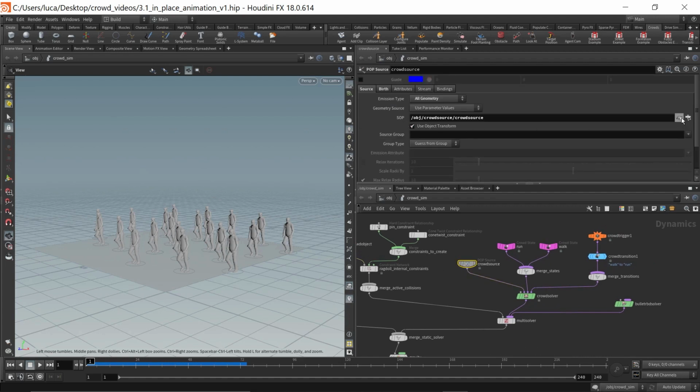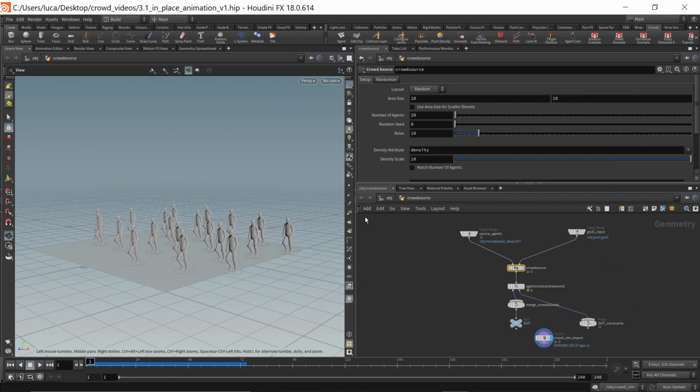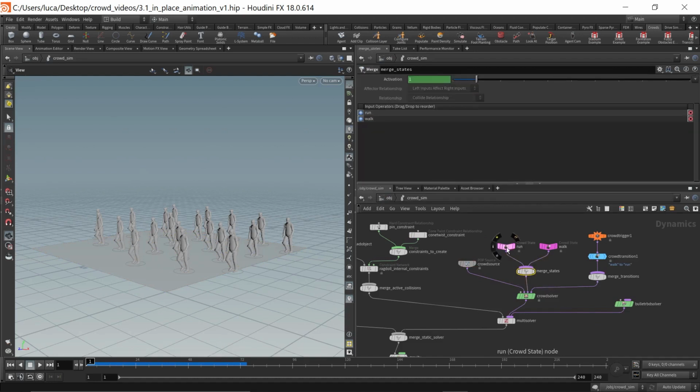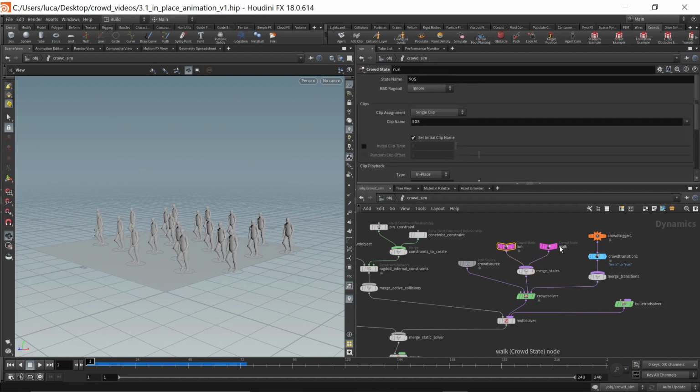So we can click on this link here, it brings us to the crowd source SOP. I'll just navigate back to this. There we go. Groovy. And over here, we have this node that says merge states. These are the states that we're going to be using in our sim. So we have run and walk.